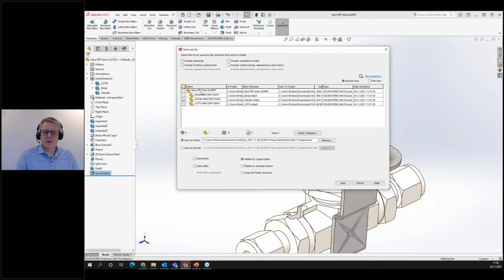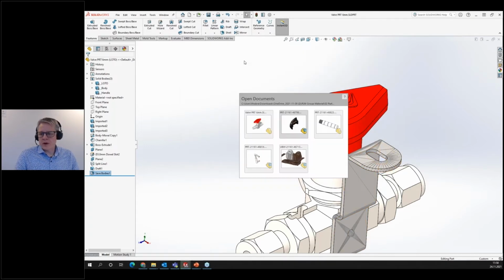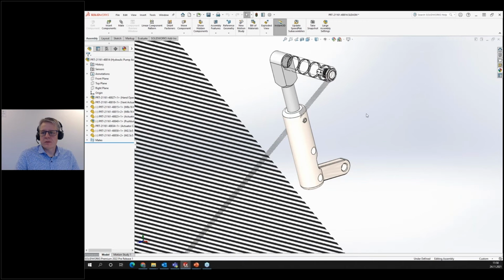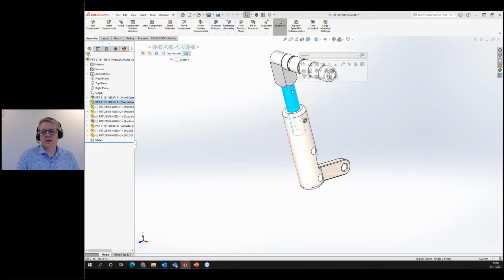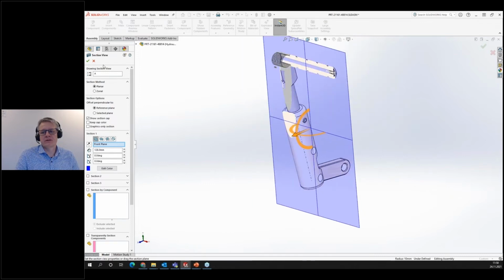This is new in SolidWorks. It keeps track of the bodies inside the model. If we are going to work with the handle like this one, we now have a new way to use the section view. I can select a cylindrical face and I can click on section view and we will get the section view.